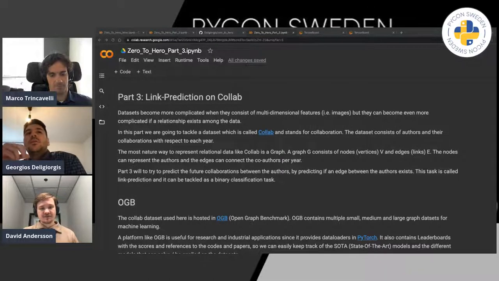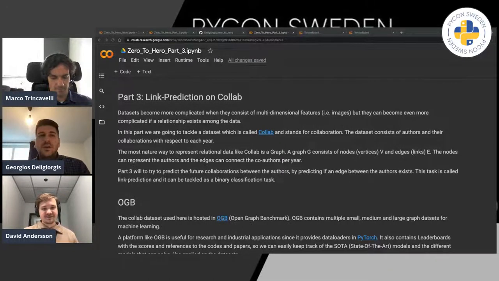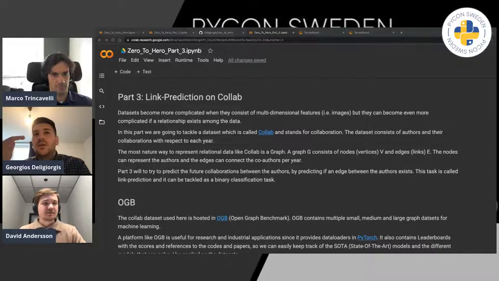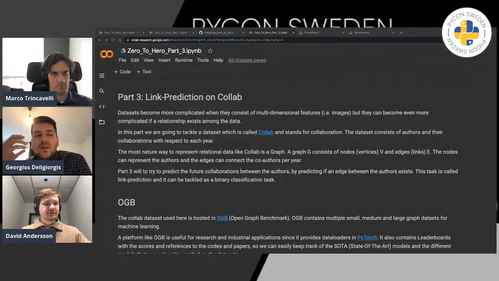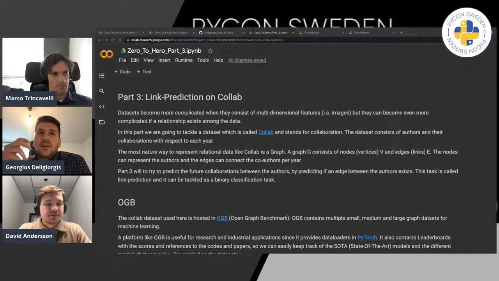So in this case, we're going to see a dataset which has a very similar structure, called Collab. What it consists of is authors and their collaborations between different papers. So we have a dataset which says author one and author two have shared the same paper. They have published the same paper in this year. And we have a lot of combinations like this. So the most natural way to represent this kind of data is nothing else but a graph.